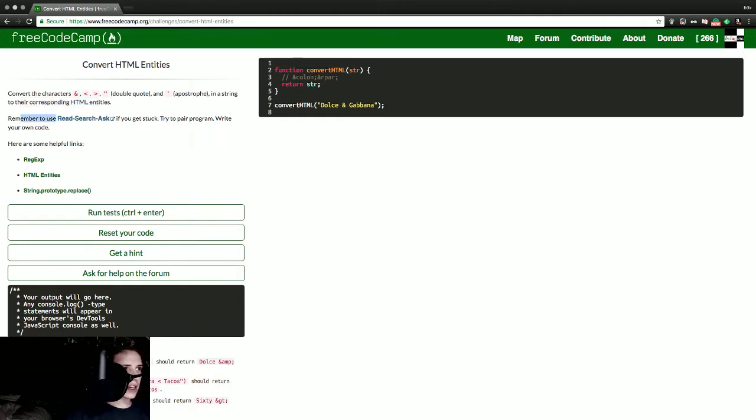Fascinating, Stephen. Fascinating. Read, search, ask. If you get stuck, here's some helpful links. Regular expressions. Alright, probably the match function of regular expressions. HTML entities. Yeah, let's find out what they exactly mean. Although I'm probably already reading way too into it.